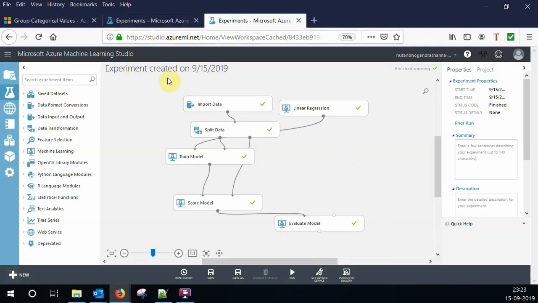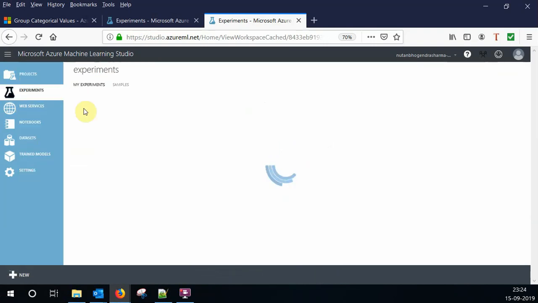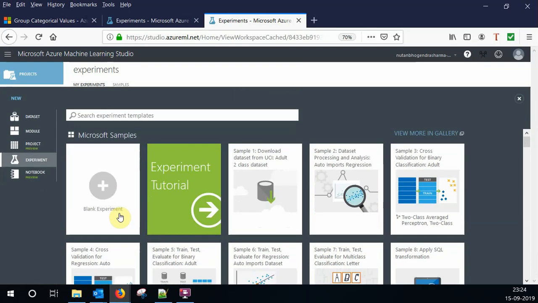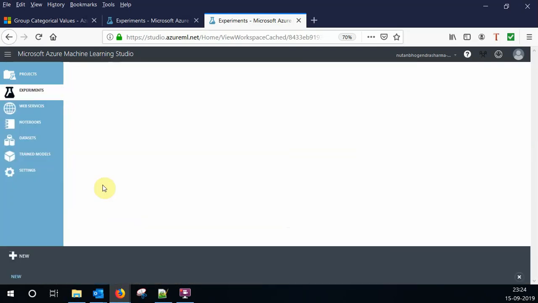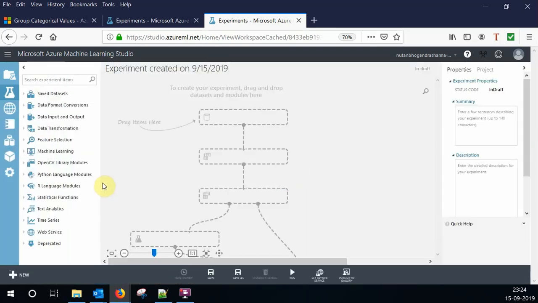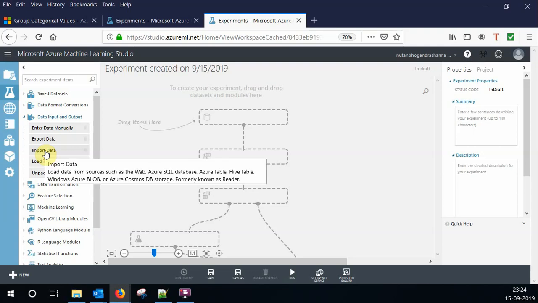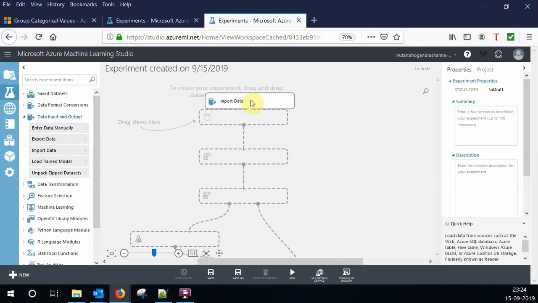Okay, so I'm in Machine Learning Studio Tools. You see here I have the Experiments tab. I click New Experiment and open a blank experiment. When you try to create a model, basically you are doing an experiment. I'm not going into details of how to change things, etc. The objective is to show you how things work. So I need data input and output, so I take import data and just drag it here.